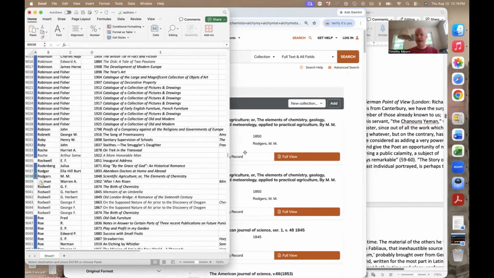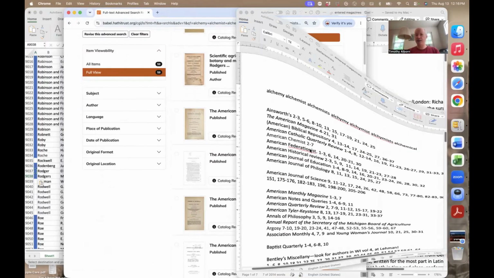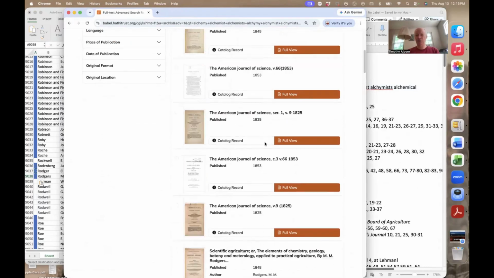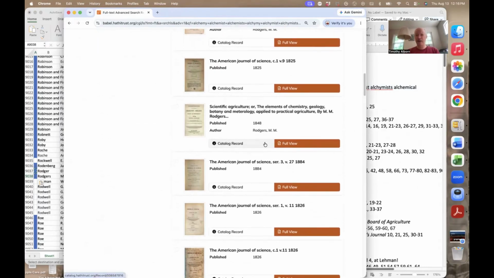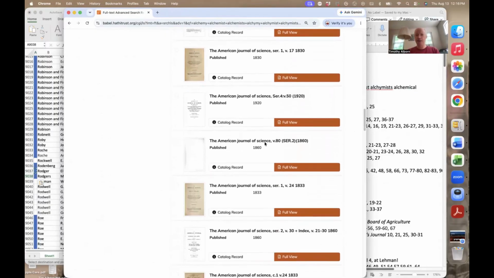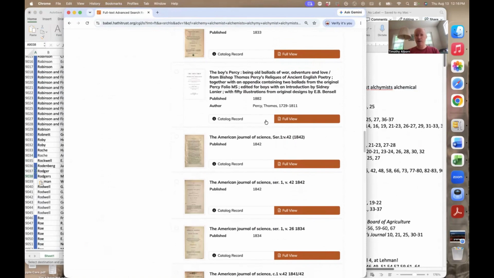I already have Scientific Agriculture. And here's where the magazines show up. American Journal of Science. Yes, I have that. So I don't need any of these. I've already looked at them. So I scroll down until I find something I want. I happen to know I already have this.